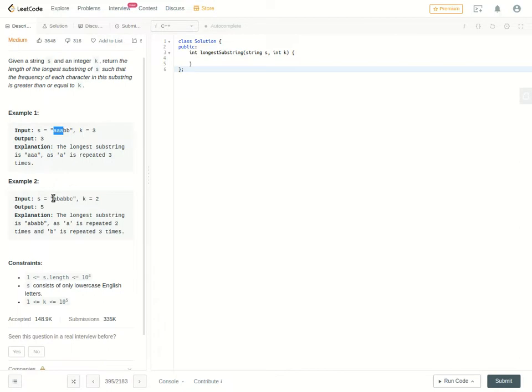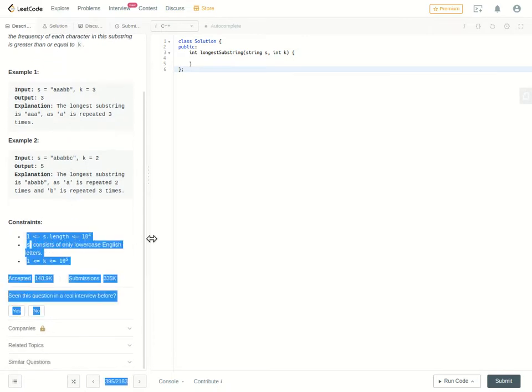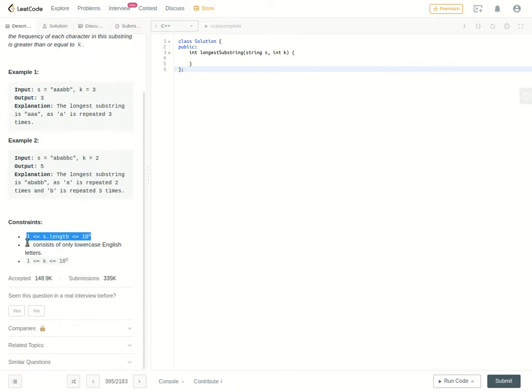And when s is equal to ababbc and k is equal to 2, the output is 5 because of ababb, because a is repeated 2 times and b is repeated 3 times. 3 is greater than or equal to 2, that's okay, but it should be at least 2. So the constraints: the string length is between 1 to 10^4 and s consists of only lowercase letters and k is between 1 to 10^5.